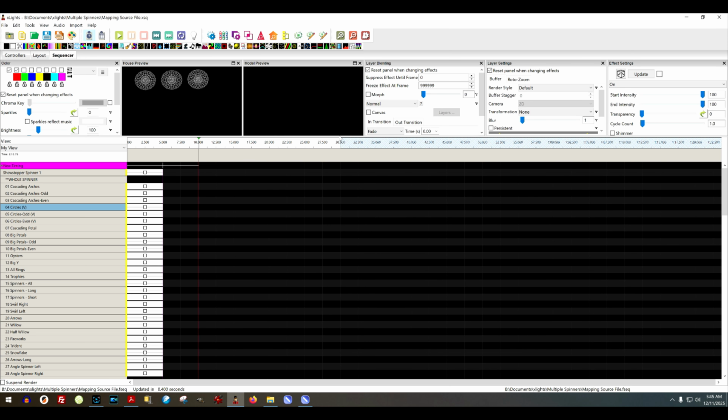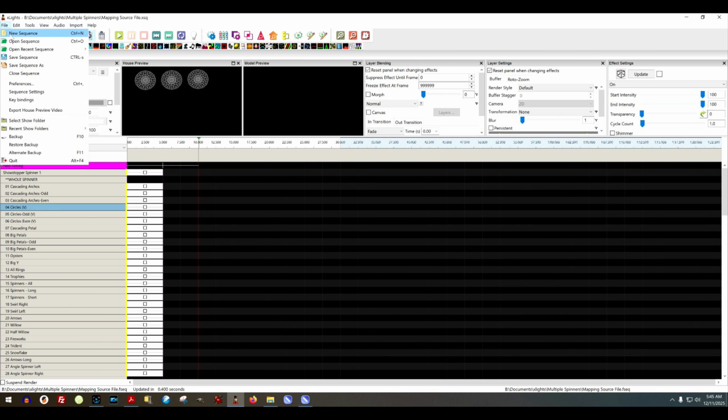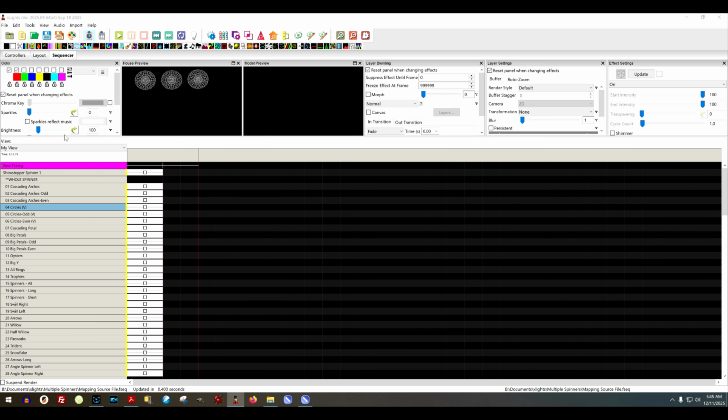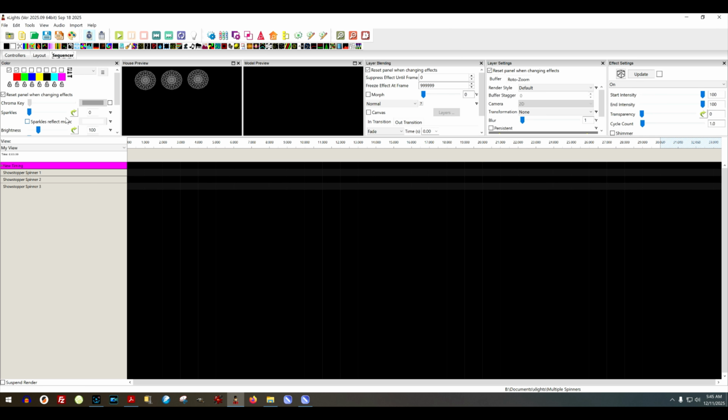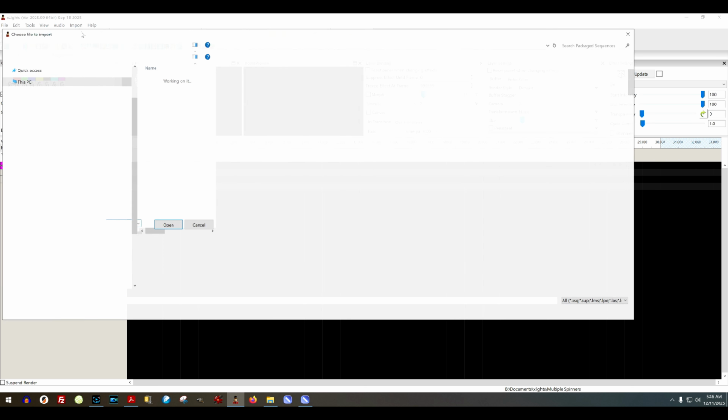Now let's create a second animation. We're going to go up to File, New Sequence. Again, an animation, 40 frames per second, quick start. All right. This time we don't even need timing marks because what we're going to do is import from the first sequence, the one that we just created. So we're going to import effects.